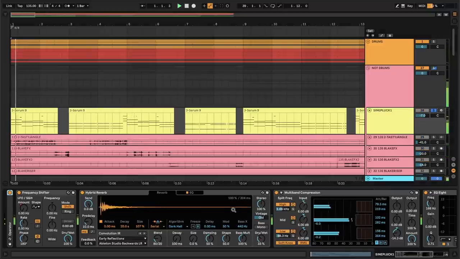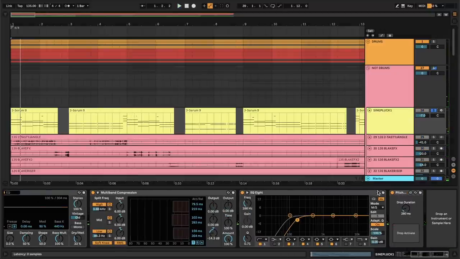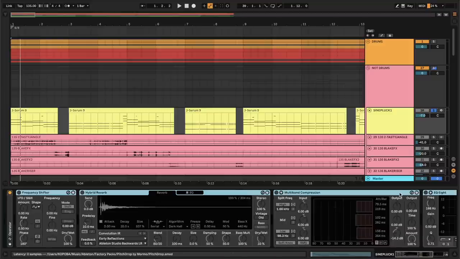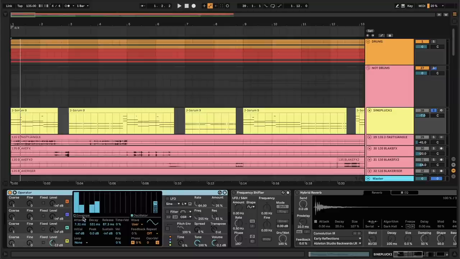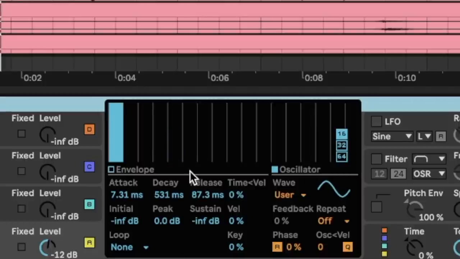I'm going to solo it out, highlight all the effects and turn them off by hitting zero. Now let's go to Operator here. The reason I'm using Operator is because you can draw your own harmonics to the sound. For example, make sure you're on the oscillator section, and you can just add or subtract harmonics like so. It gives it a nice warmer timbre, something that can actually cut through the mix as opposed to some boring sine wave, Jesus.